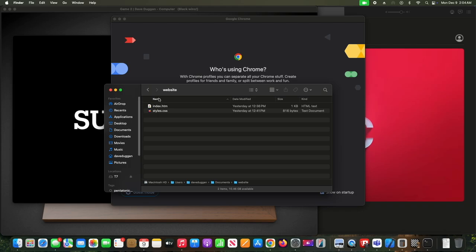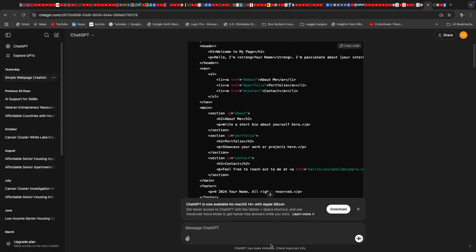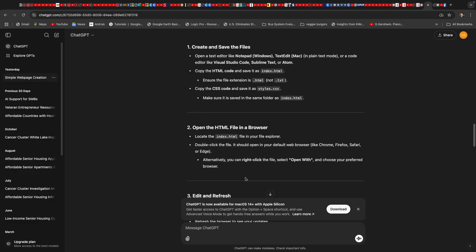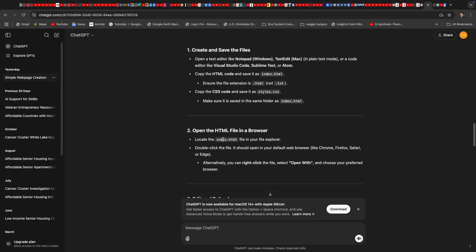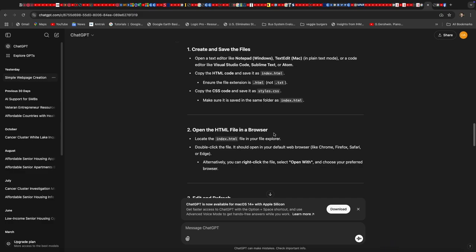Now, okay, so now I have to remind myself again. If I want to look at it locally, then how do I do that? We were just looking at that. Locally on your computer, follow the steps. Create and save the files. Copy the CSS file. Make sure to save in the same folder. Yes, I did all those things. Open the HTML file in your browser. Double click it. It should open your default web browser.